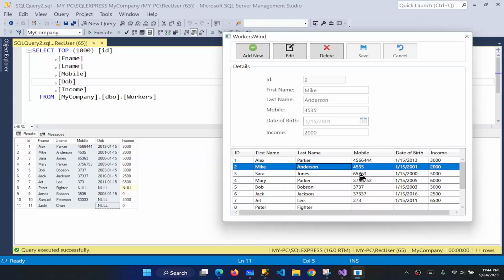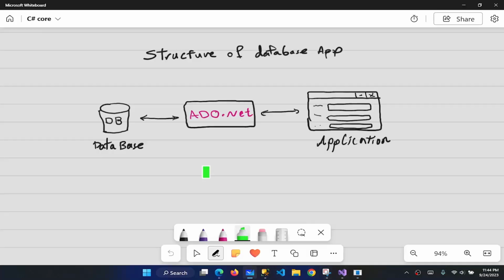For better understanding, let's take a quick look at the structure. Come over here and come to this one. At the beginning, let's see the structure of the database app. Each database application needs three main components. The first one is the database. So I have the database over here, and it is the first one. Then I have the application. We need to create the application by the Visual Studio.